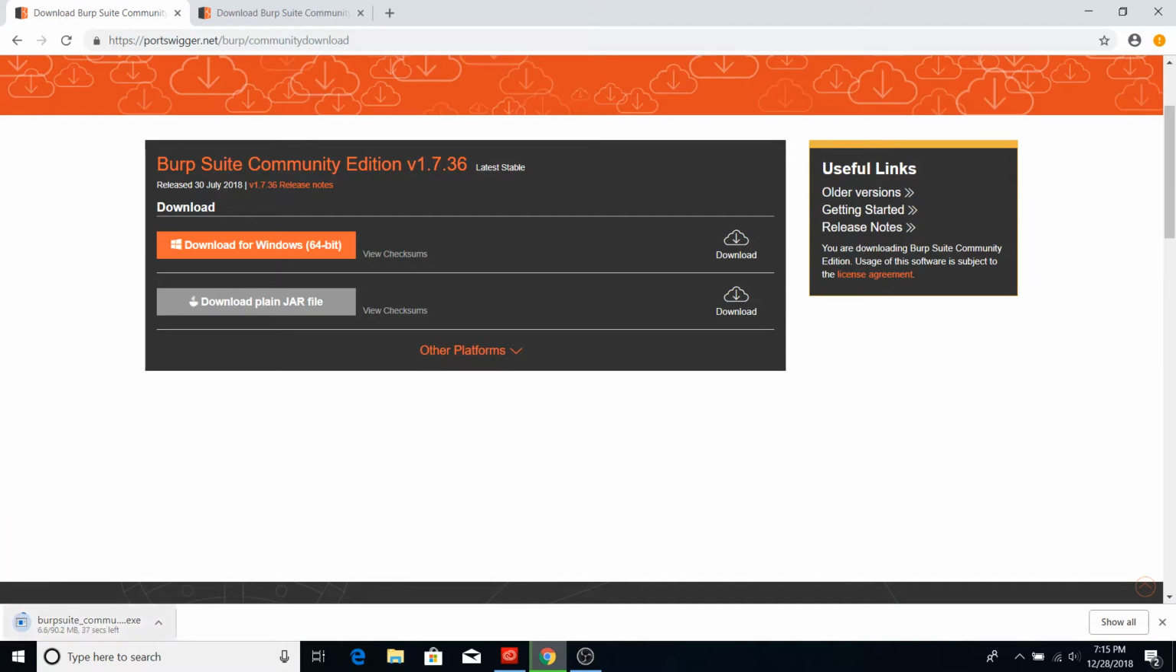Once you do that, the exe file will be downloaded. It's about 90 megabytes in size, so depending on your internet speed, either at home or at school, it will depend on how long it takes. For me, it's going to take around 10 seconds, so let's wait for that.